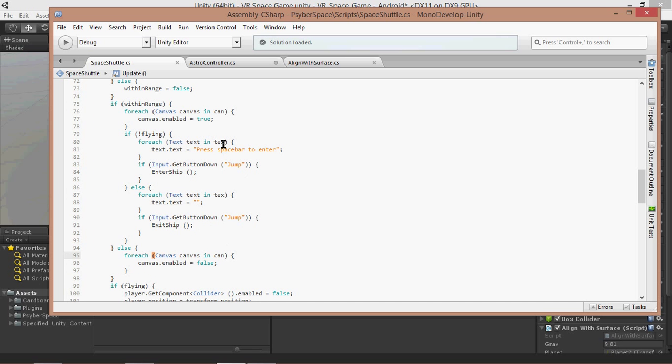And then we're going to set, if we're out of range, it's going to equal false. And then the exact same thing that we did for the text, if we're not flying and we're within range, then instead of having text equals press spacebar to enter, we're going to have for each text in text, each of those texts are going to say that. And for now, there's only 2 of them. So just make sure you have those all set right. And then also we're going to have, if we're not flying but we are still within range, or if we are flying and we are in range, then it's not gonna display anything.